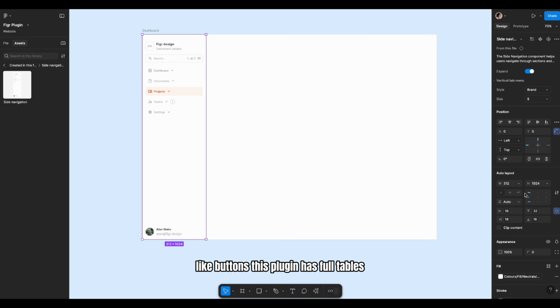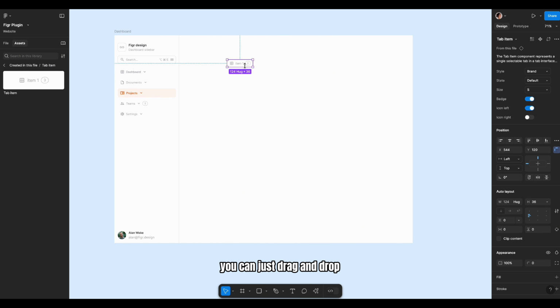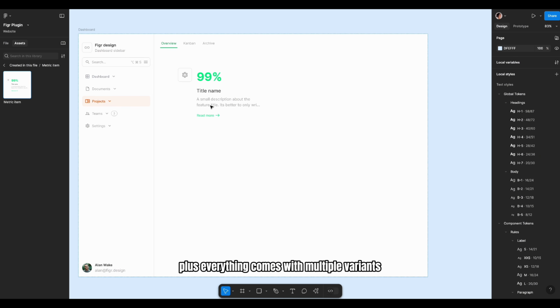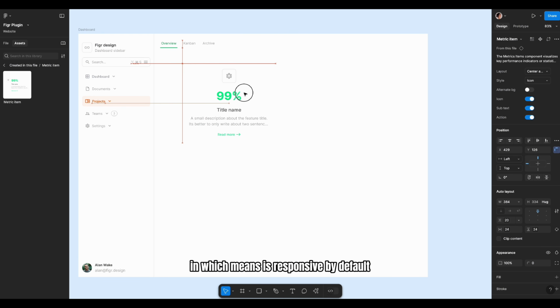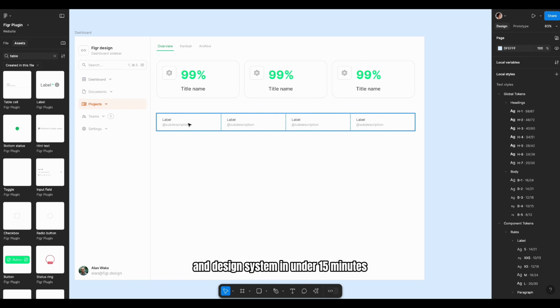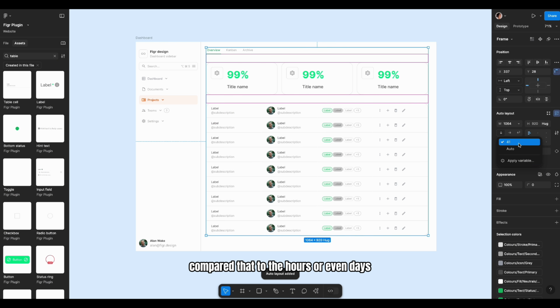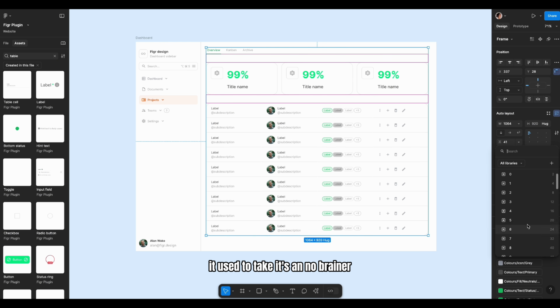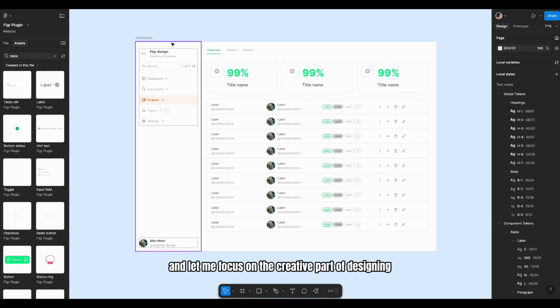This plugin has full tables, metrics, hero sections, and more. You can just drag and drop, and your project starts taking shape. Plus, everything comes with multiple variants and auto layout baked in, which means it's responsive by default. I literally built this complete screen and design system in under 15 minutes using these components. Compare that to the hours or even days it used to take. It's a no-brainer. It saves time, reduces stress, and lets me focus on the creative part of designing.